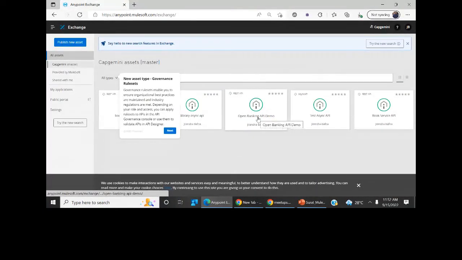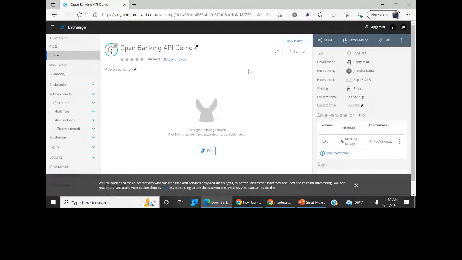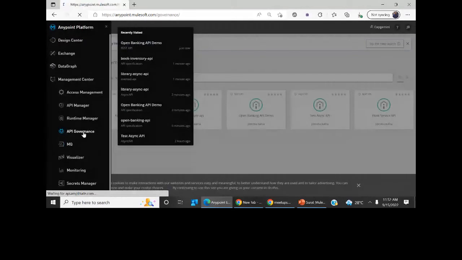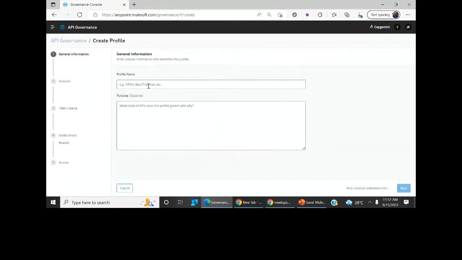Okay, you can see my RAML API, and if you click on this particular API, it will say not validated yet. You can see the conformance scan is not validated. You will see a similar status for the other two APIs also, because we haven't created any governance profile yet. So we have to go to API Governance, new profile, and I will say RAML governance profile.